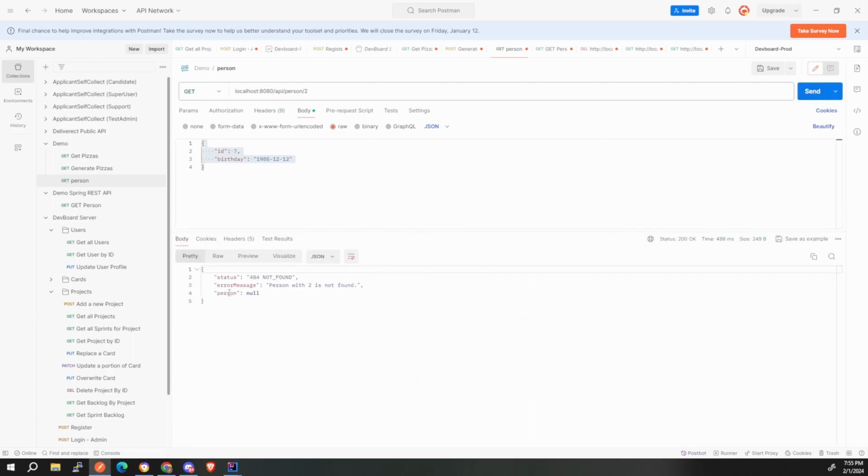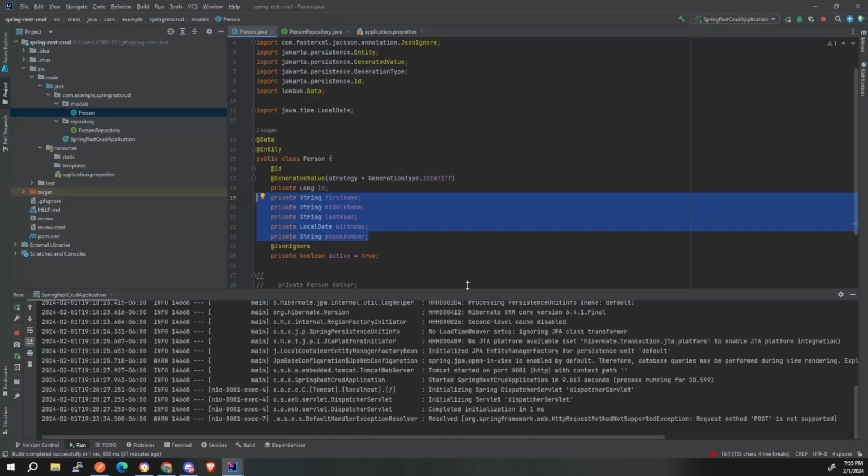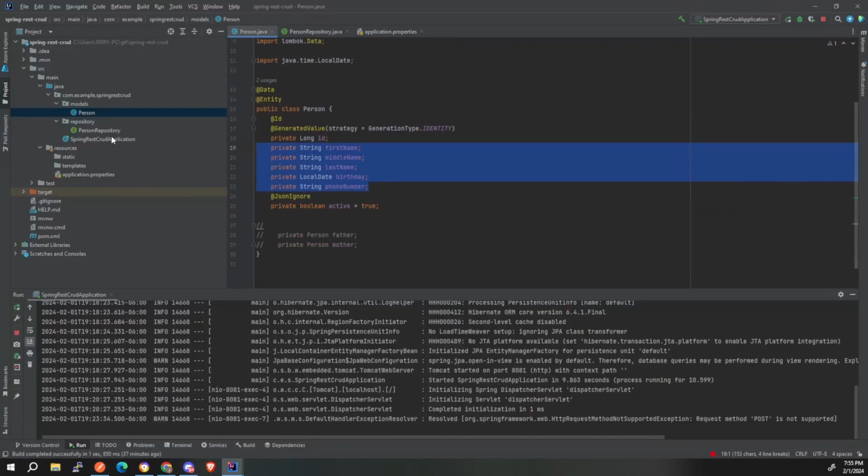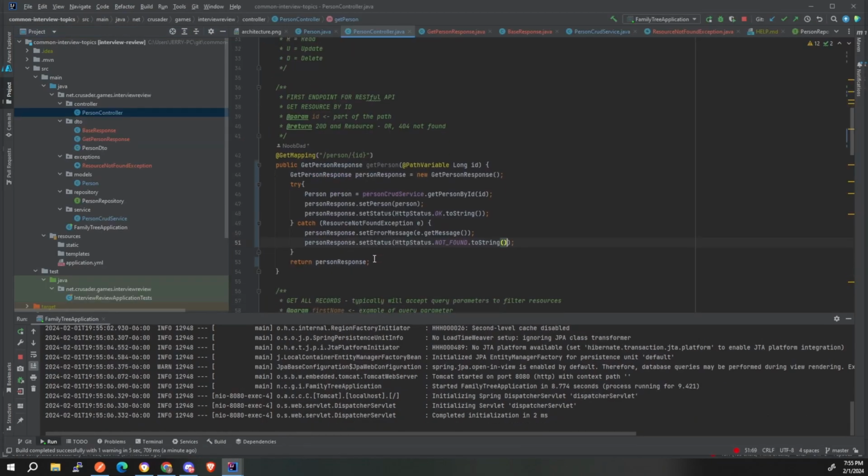There you go. So person is null. Status 404 not found. Error message: person with 2 is not found. But it says on the right side the status is okay. Is that because? Oh, shoot! You're right. Good job. So what you need to do here is fix that.